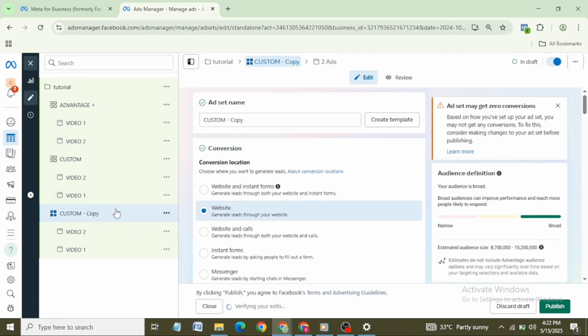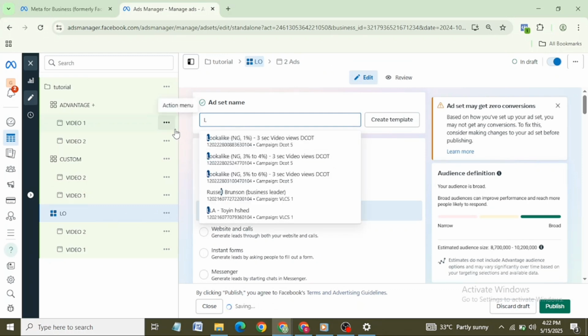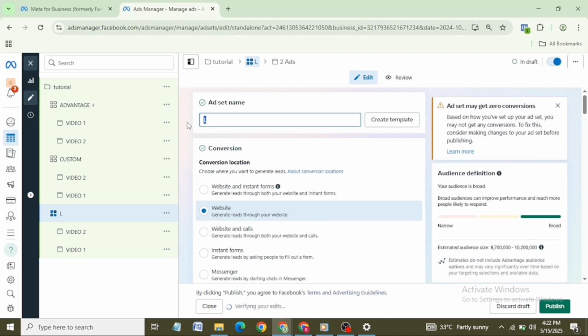Now, for this ad set that I duplicated again, we can decide to use lookalike or interest based. Let's just target interest based, like promotion.